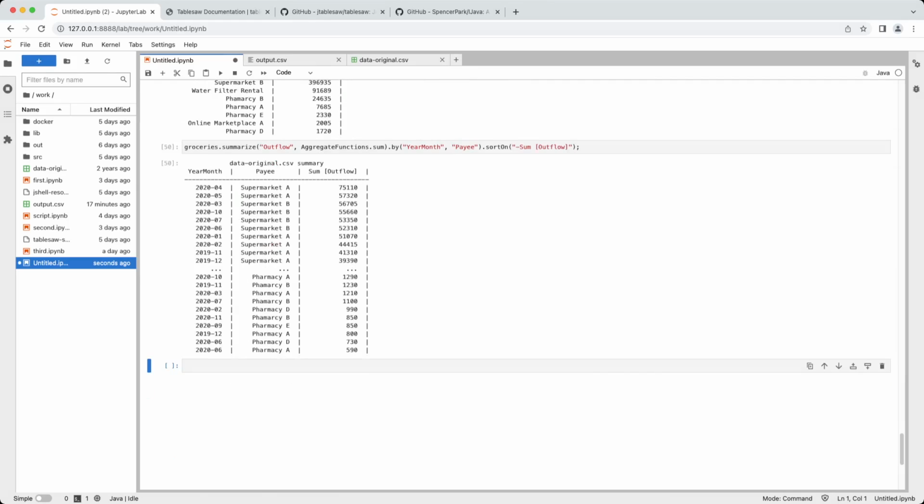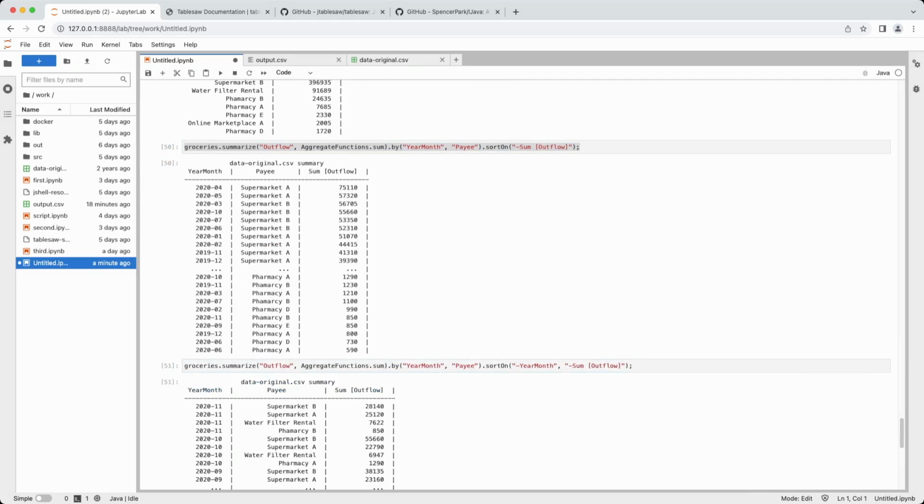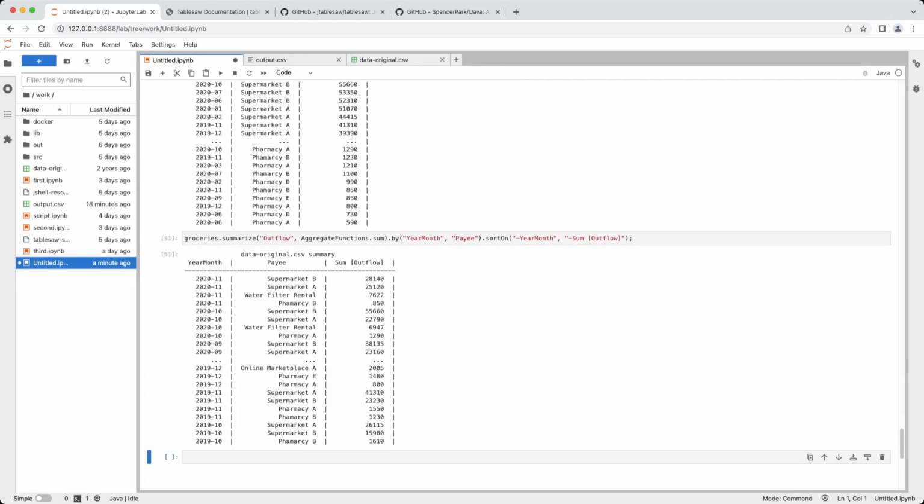Now, the problem here is that the results aren't sorted by the YearMonth column here. So let's change that. So now we can see that in November of 2020, I spent the most at supermarket B and the second most at supermarket A. So that's pretty much what I wanted to show in this video.